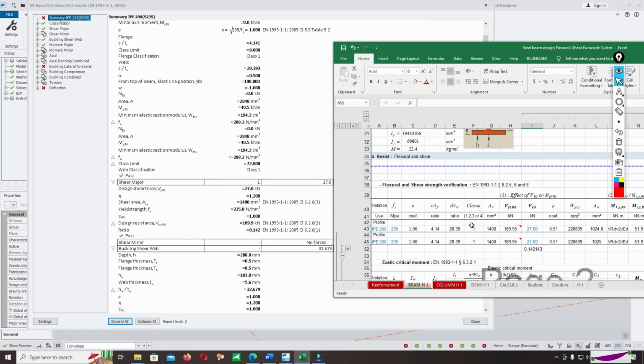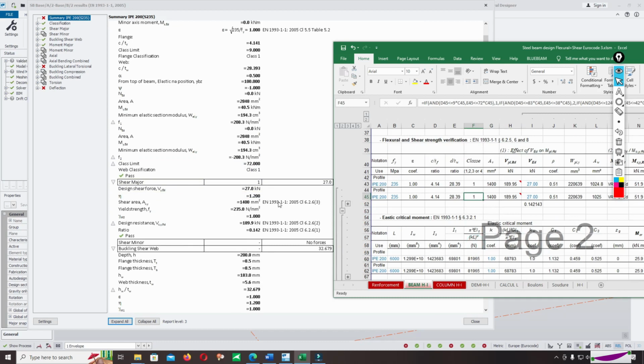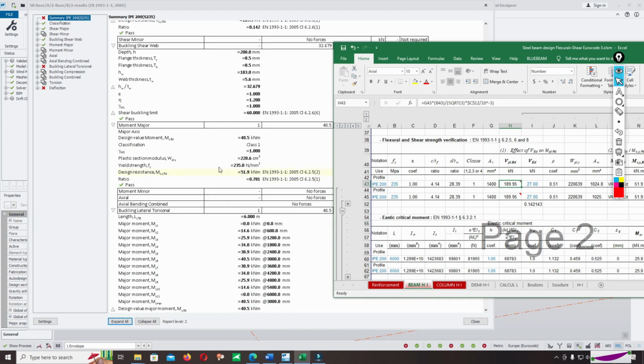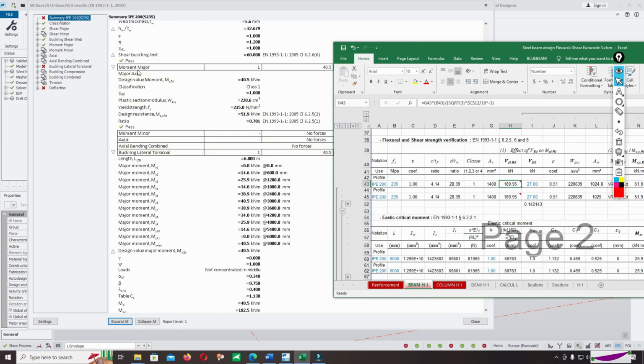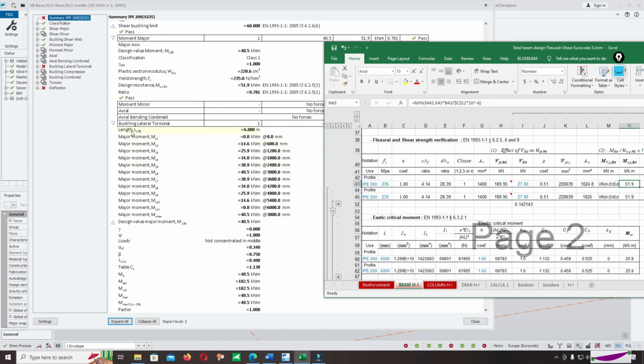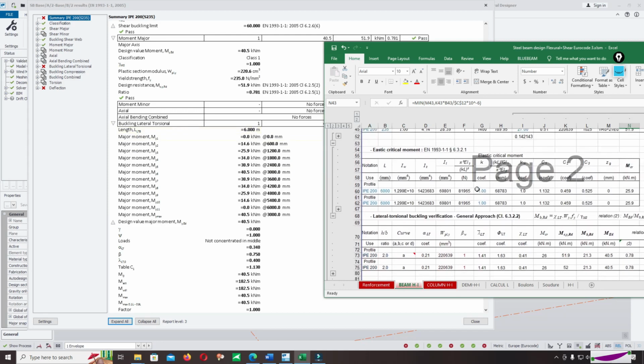Yeah, the class is 1, class 1 is correct. And VCYOD is 189.95. Yeah, it's the same. And for the measure moment, yeah, 51.9. It's the same. And the length LLTB is 6.00 meter.